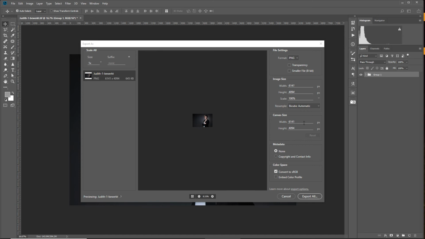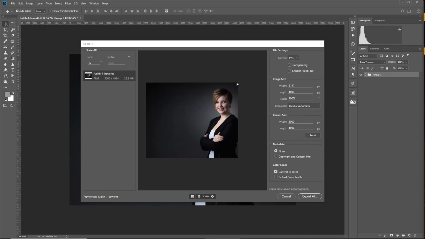And now we can set the canvas size. If we want to decrease the canvas size, we will crop off a part of the image. For example, let's reduce the width to 5000 pixels. You see, a portion of the image is missing. So let's set this back to 6141 as it should be. And now the extra part of the image has been added.